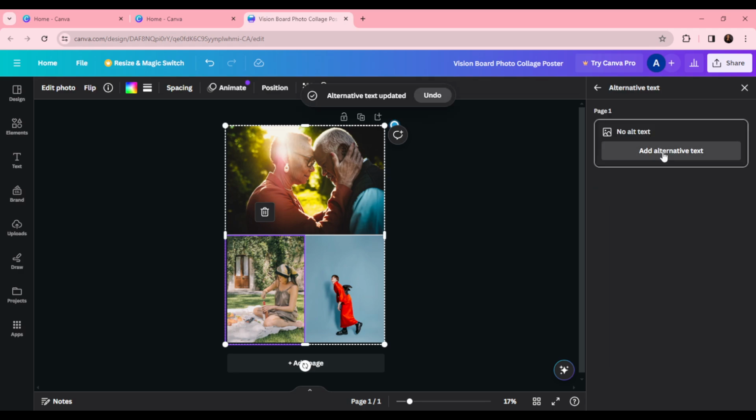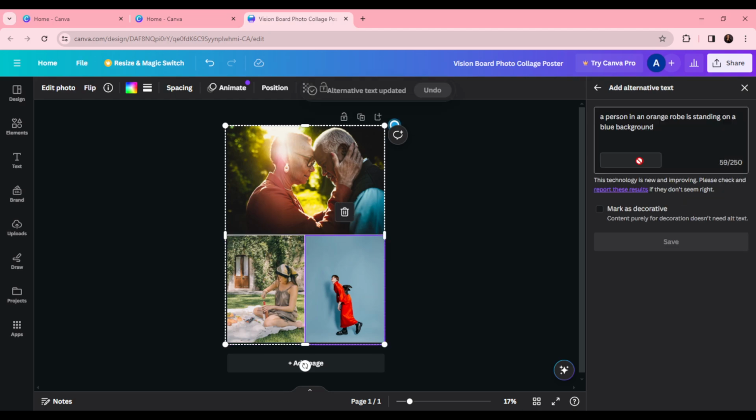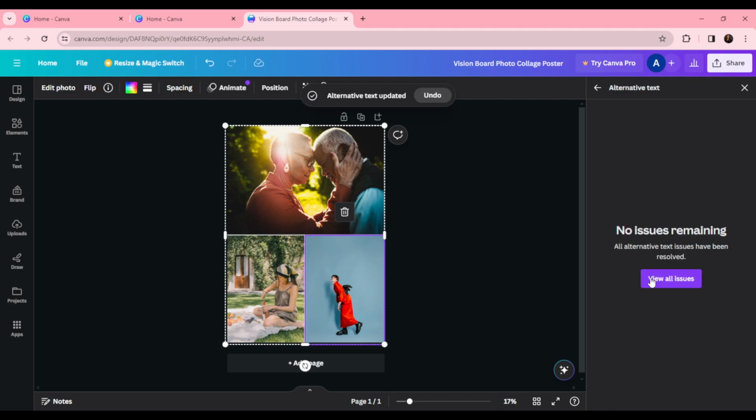And then I have this last one, which is for this last picture here. So I'm going to click on suggest for me, and a person in an orange robe is standing on a blue background. Awesome. Yes, so everything is completed. I do not have any issues.